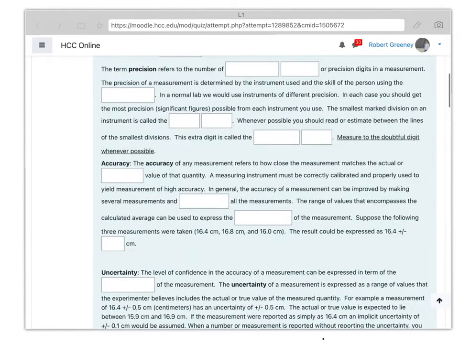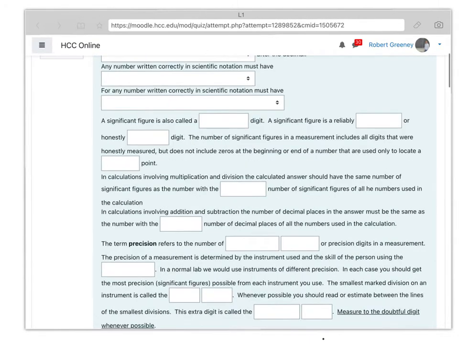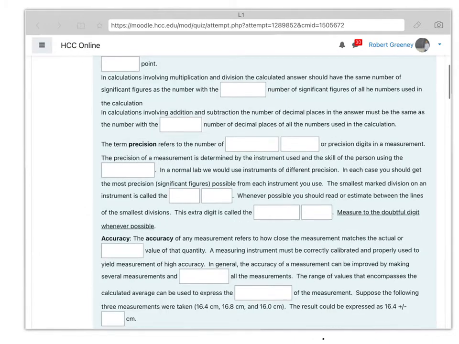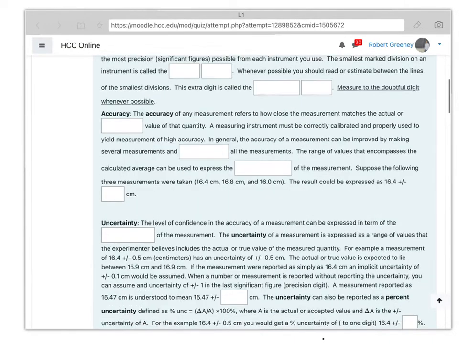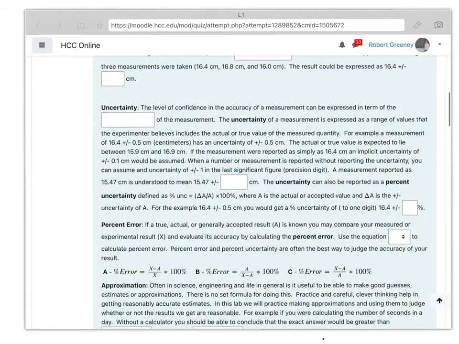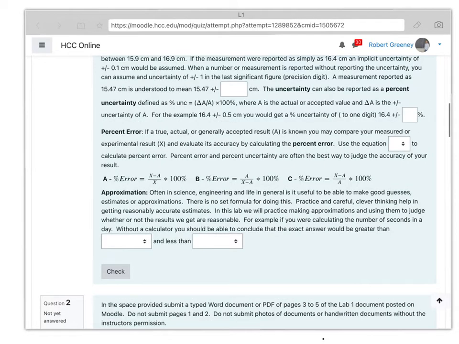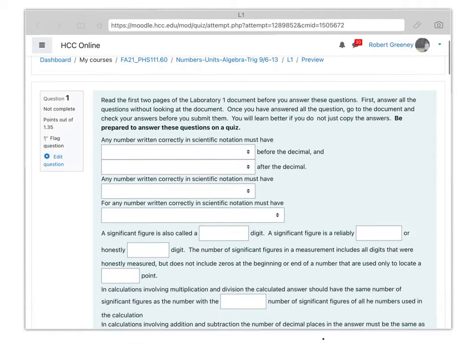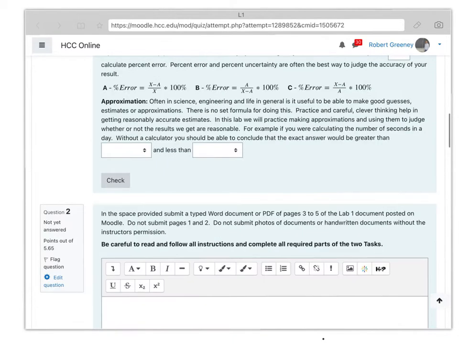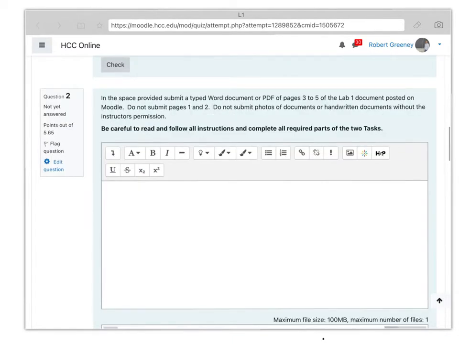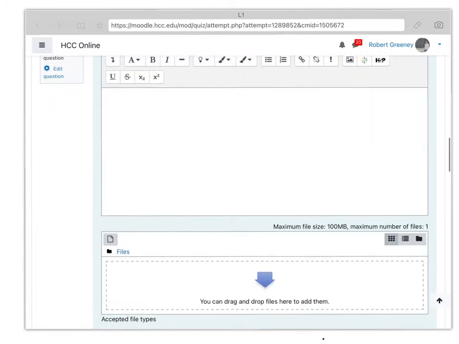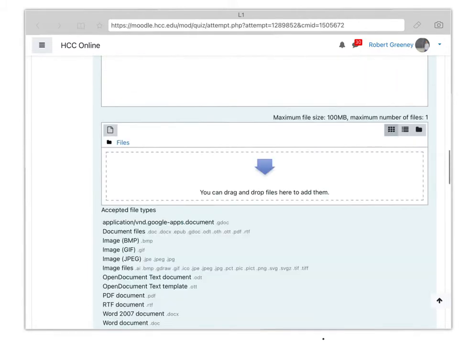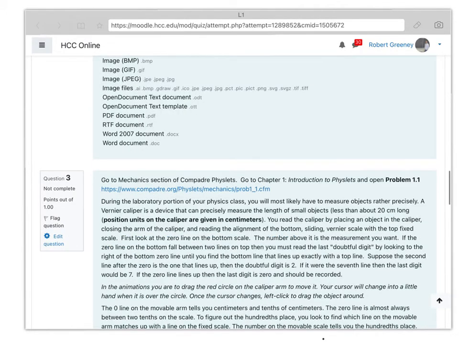The first question is questions about the material that's in the first 2 pages of the lab document. So you need to refer to the first 2 pages of the lab document where all these topics are discussed to answer question 1. Then there were 2 activities, calculating the density of a cylinder and measuring the height of a flagpole. That's what you're going to do in lab, and that document is going to be submitted here in Moodle. Then after that, there were 3 more questions.